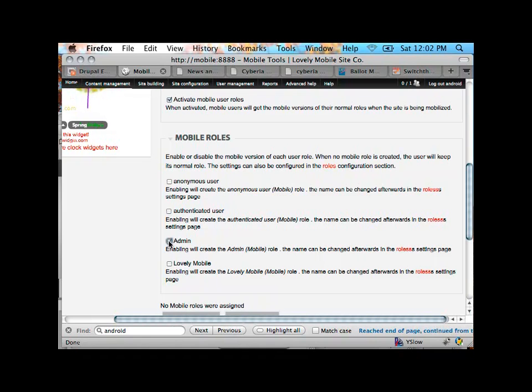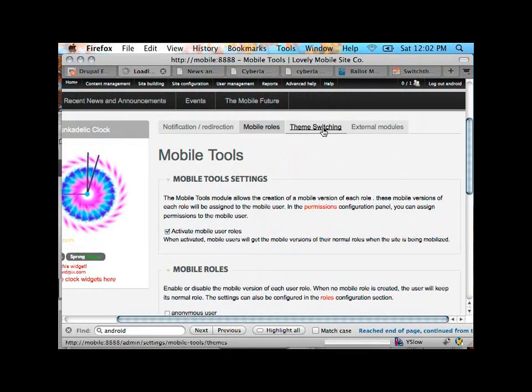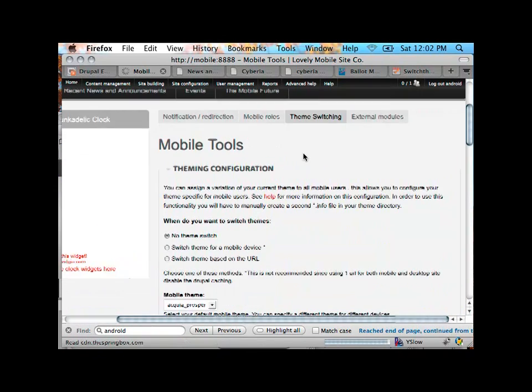And then here you can say which one is your mobile theme. So in this case, I'm going to use Nokia Mobile as my mobile theme. Now, by default, you can actually change. So iPhone will now use Nokia Mobile because that's set as the mobile theme.